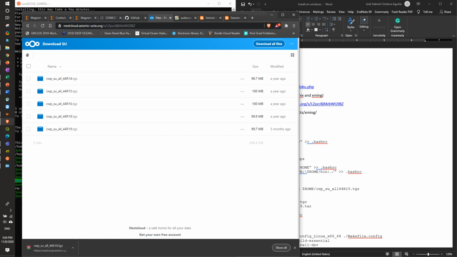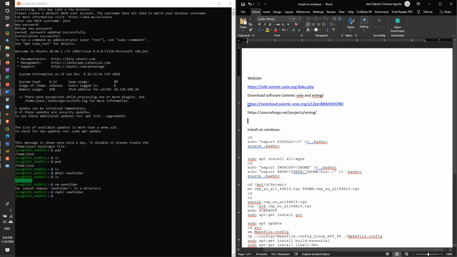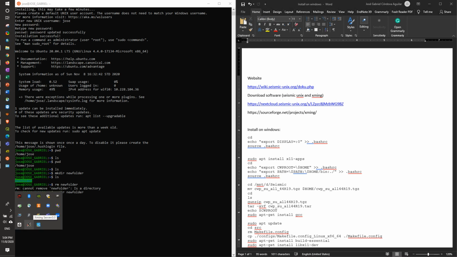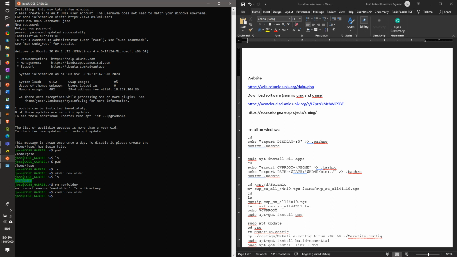I already downloaded this installer. You also need to download the XMING software, which I already did, and it's here. It's this server. It's the way that Seismic Unix has to create an interface with your PC, so you can see the outputs of the processing of Seismic Unix in Windows.